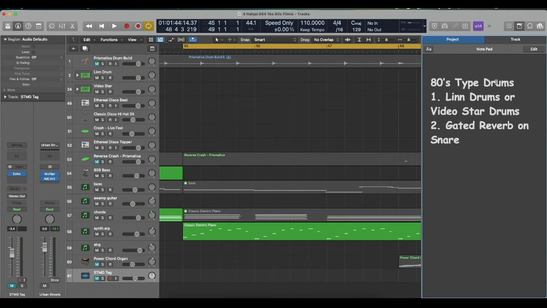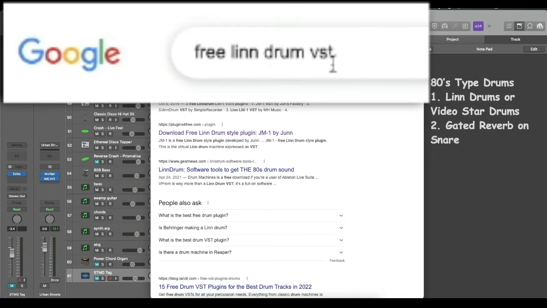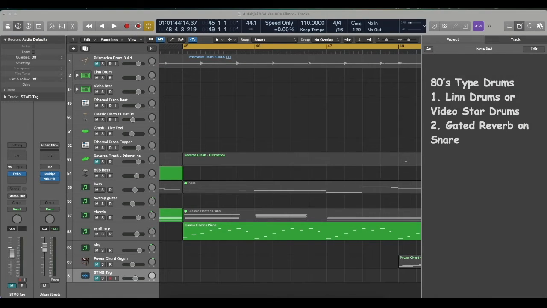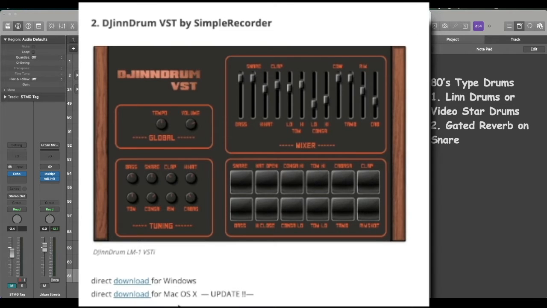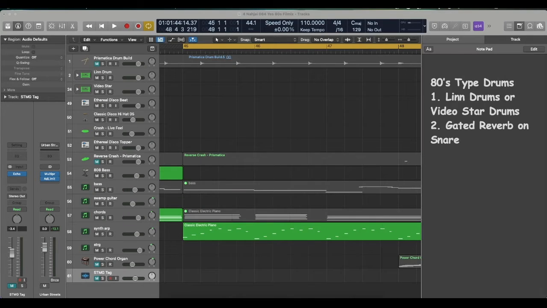If you don't have Logic, you can do a simple Google search for Linn drums. Just type in free Linn drum VST and see what pops up. One example I found was the DJ Linn drum VST by Simple Recorder. It says that it's for Windows, but I also see there's a download for Mac OS. So if you have Mac, according to this, you're good. But that's just one example. There's more than that. If you're not too lazy, just do a simple search.